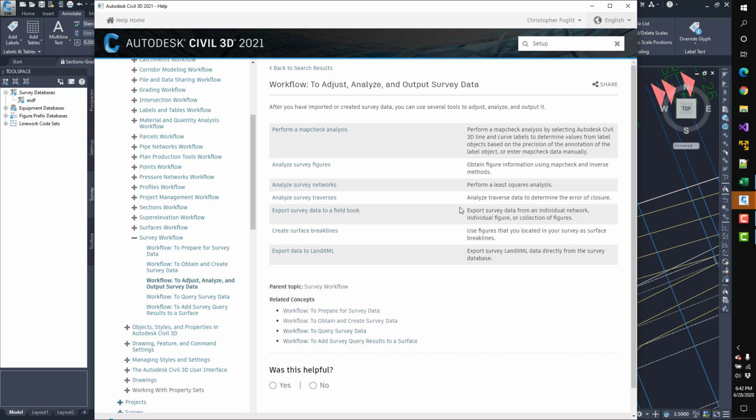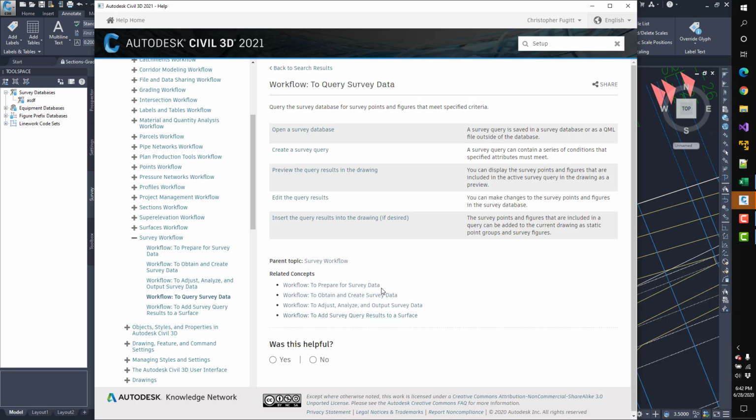Export data to LandXML. Export survey LandXML data directly from the survey database. That all looks okay. Workflow to query survey data. Query the survey database for survey points and figures that meet specified criteria.